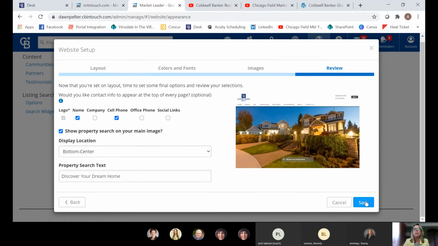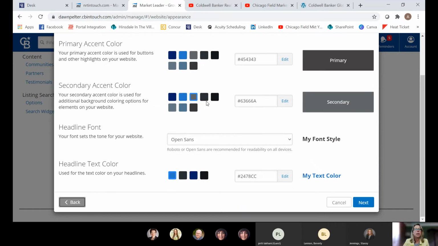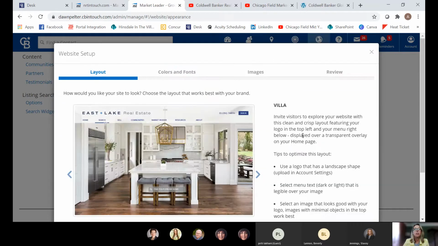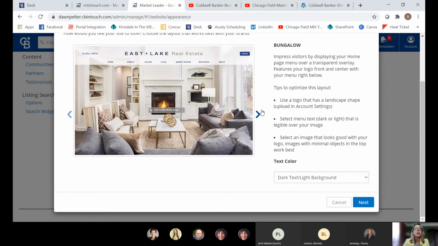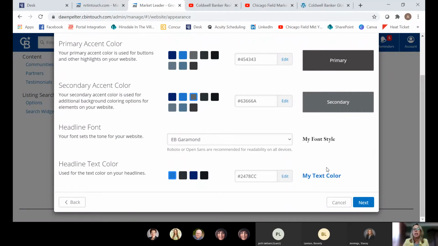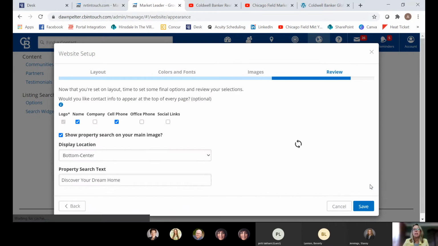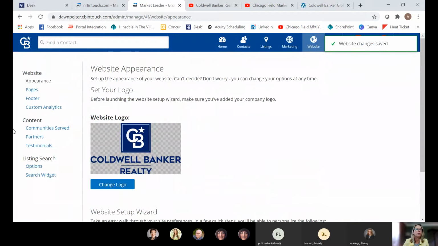And let's see, hold on, I want a different layout because I want a different headline. How do we change the headline? Headline font. You can change the fonts. Let's go back. I think if we just change it from Villa to this one, let's see if that changes our headline. So that's your font style and your text color. Here we hit next, next, and here we go. Okay, so let's see if that changed anything. I'm not sure if it will.